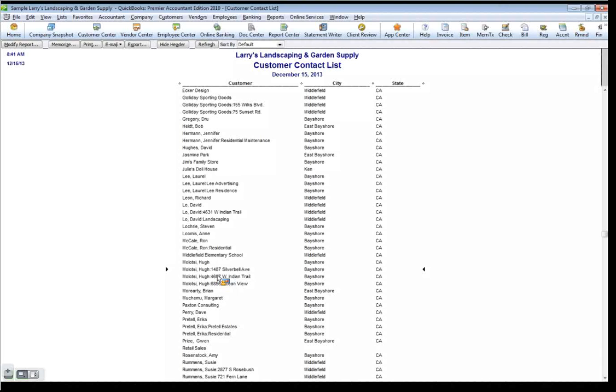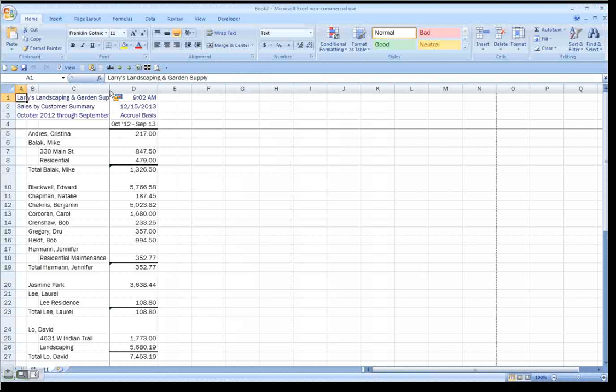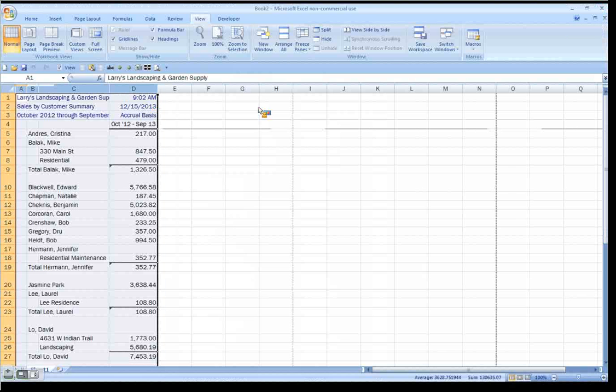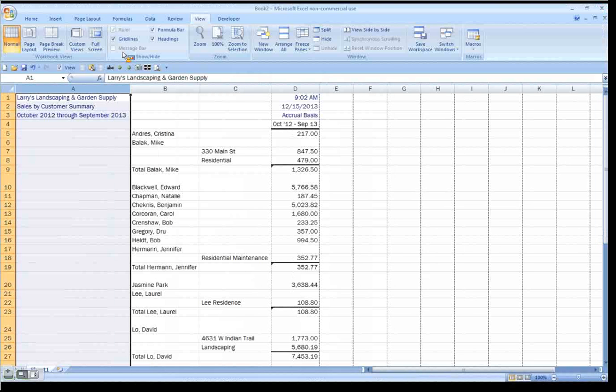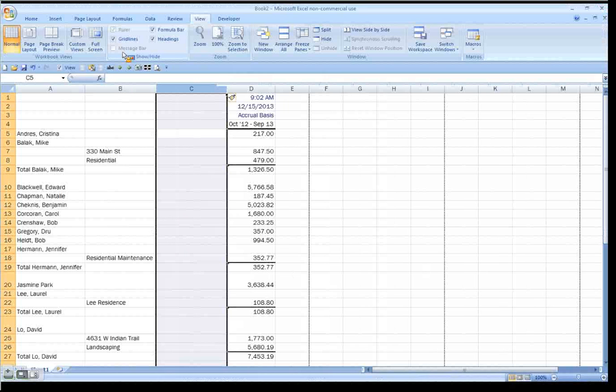The first thing I want to do is highlight these columns, double-click the right extreme, widen them up just enough so I can see everything. I know I don't need this first column. I'm going to need a new column in here. The first thing I want to do is copy these down and get rid of the total, and you'll see why.